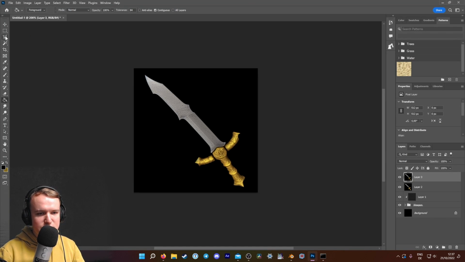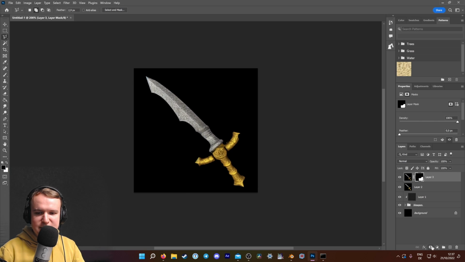And now what I'm going to do is very roughly select the handle on this image. It's all black anyway, doesn't matter. Actually, make sure I take this part too. And now I'm going to hit mask. And that way I have the handle I like on the blade I like.